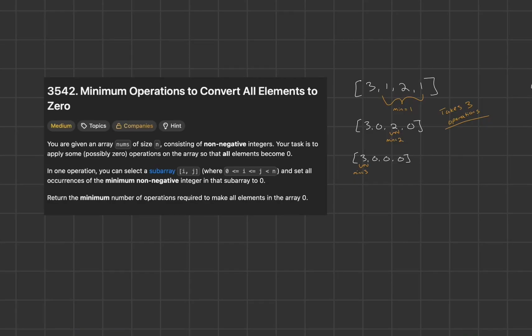This is LeetCode 3542, minimum operations to convert all elements to zero. So in this problem, we're given an input array nums of size n, which consists solely of non-negative integers, and the task is to apply this operation to the array, so eventually all numbers become zero. Now, the operation in question is selecting any single subarray of the entire input array, finding the minimum number in that subarray, and then converting all instances of that to zero. And we want to return the minimum number of times that we have to apply this operation to end up with an array of all zeros.